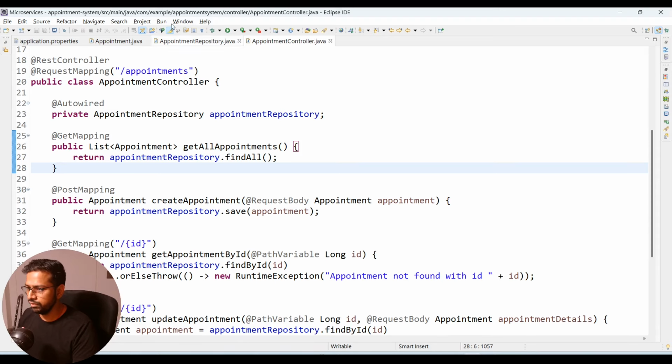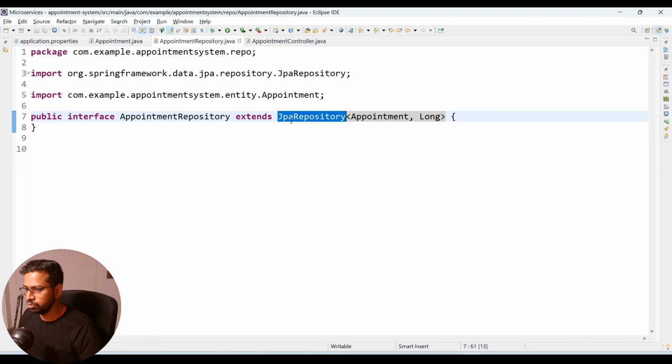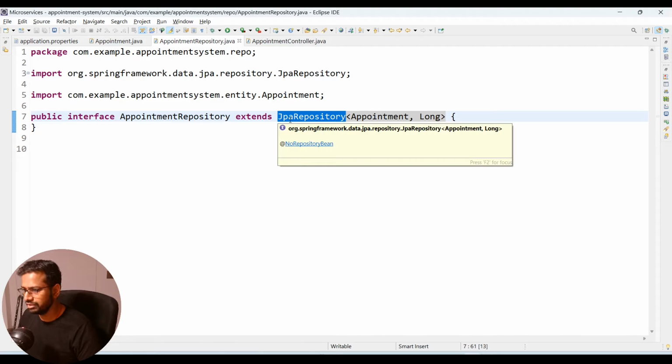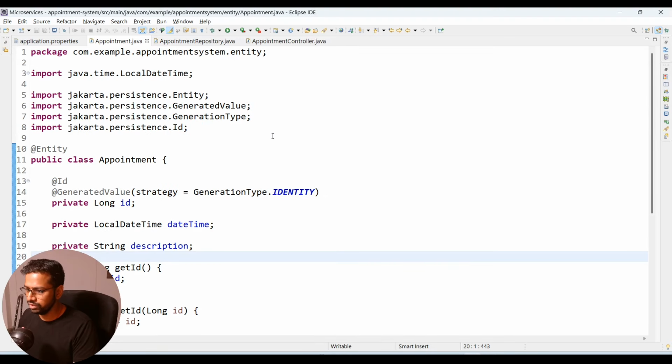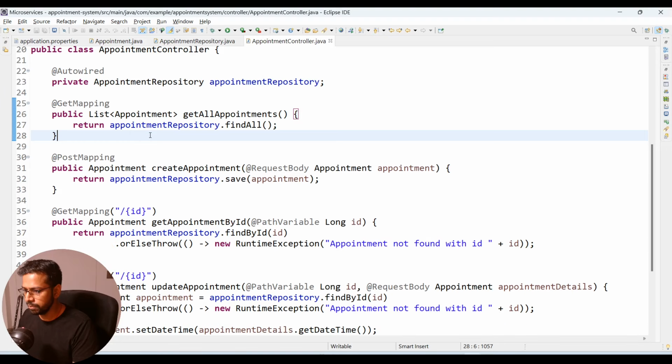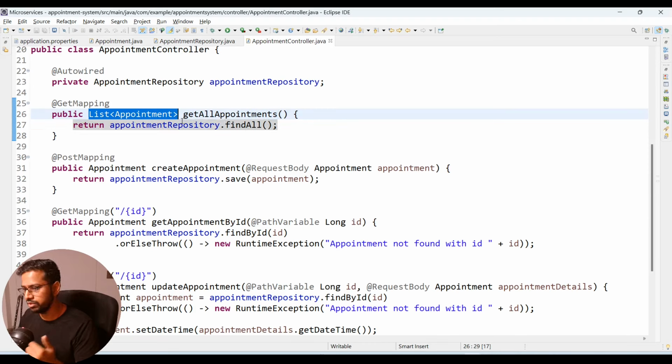So we created an appointment repository, which is using your JPA repository, which supports CRUD operations, which is your basic create, read, update, delete operations. In appointment we have only two parameters, which is your date time and description. So these are the only two things which you are going to save per appointment. Coming back to your controller, here we have the main logic. So in our get all appointments, we are using the find all method, which is going to get a list of appointment, which is ultimately going to have everything whatever you have saved in your database.